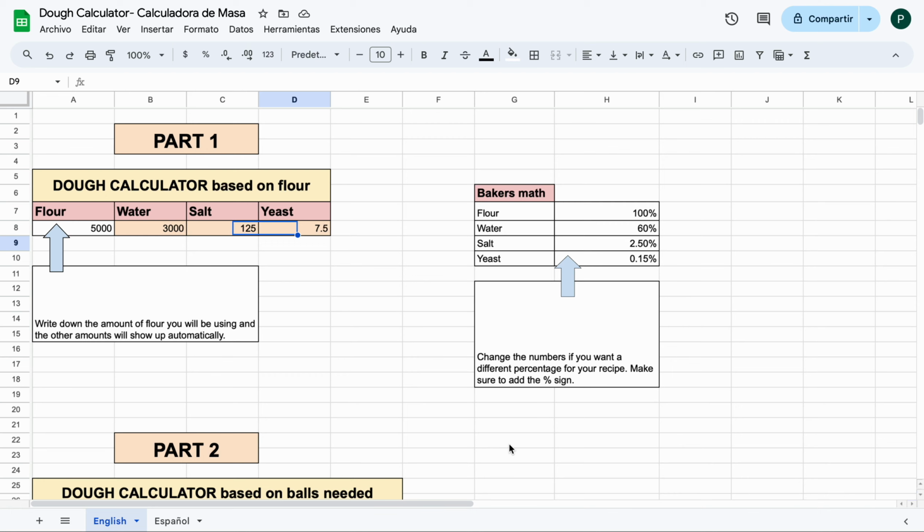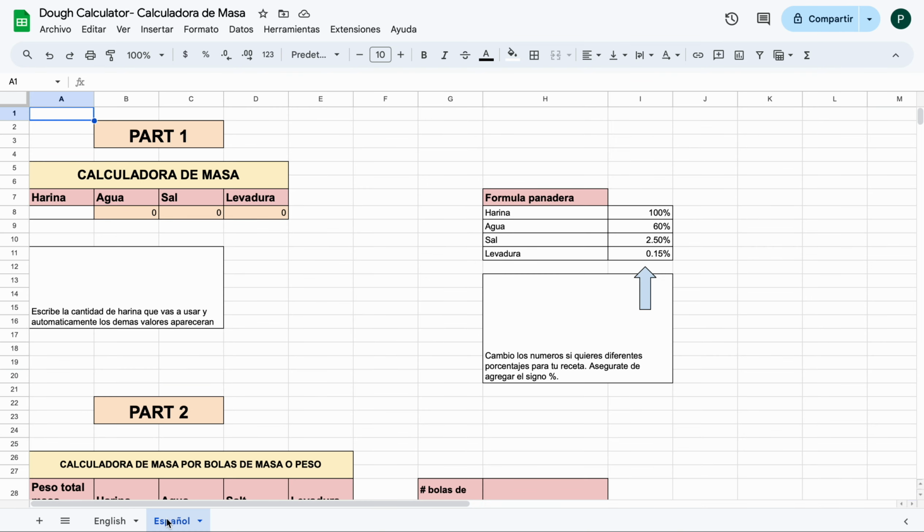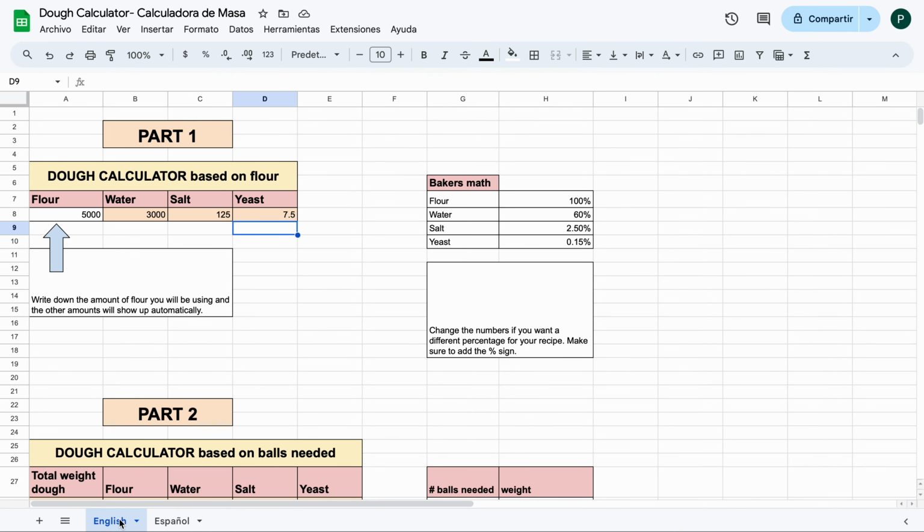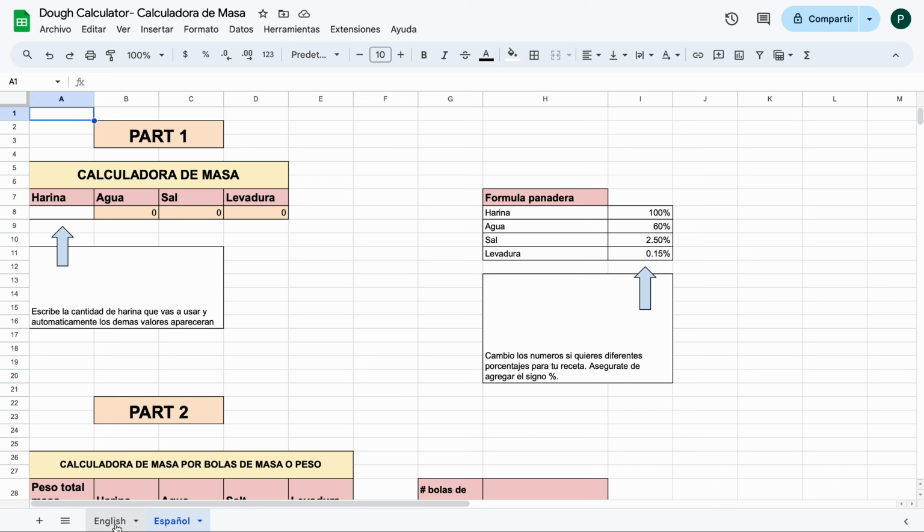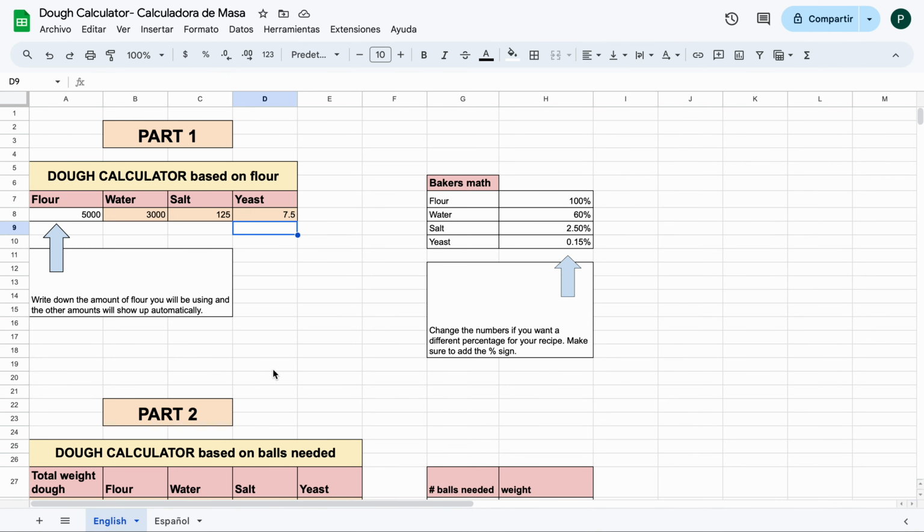This is a template of dough calculator, or calculadora de masa in Spanish. It's available in both languages, English and Spanish. You're going to be able to find both of the templates on the same document once you buy it. So this is divided in part 1 and part 2.